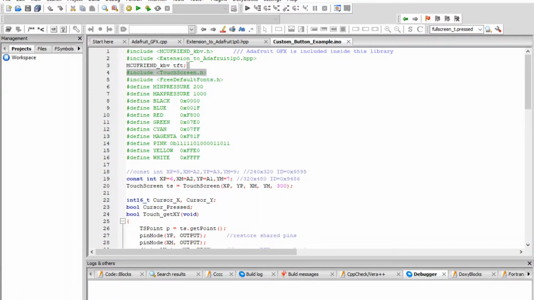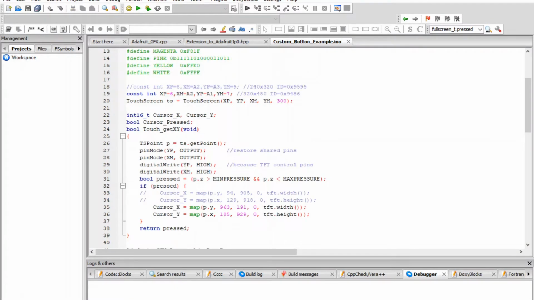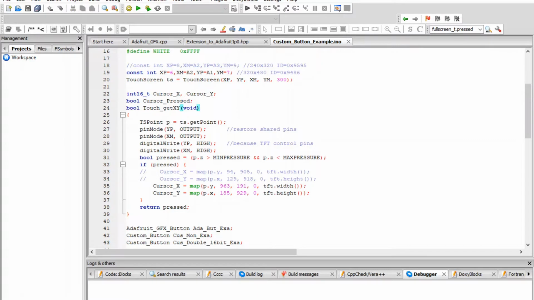You define minimum and maximum pressure for pressing on the screen. Then there's a define of a few colors. Those are coming from the calibration of the screen. So if you already have a running screen, you should have this ready. And there is the touch get XY function that writes to cursor pressed and to cursor XY the position of the cursors.